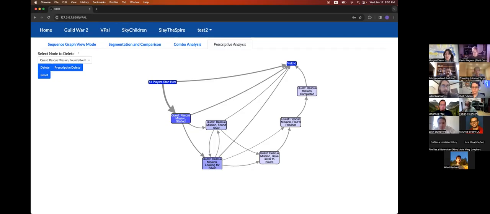So this one is an RPG game. I would say any RPG game can be analyzed through this system. Guild Wars is an online MMORPG, so this is another one. You can also see there are another two tags still under development, Sky Children and Slay the Spire. So they are all from multiple games.